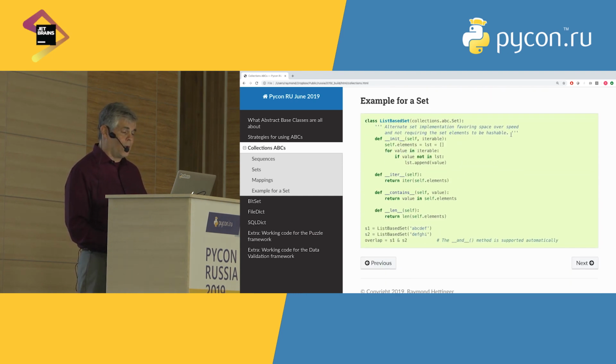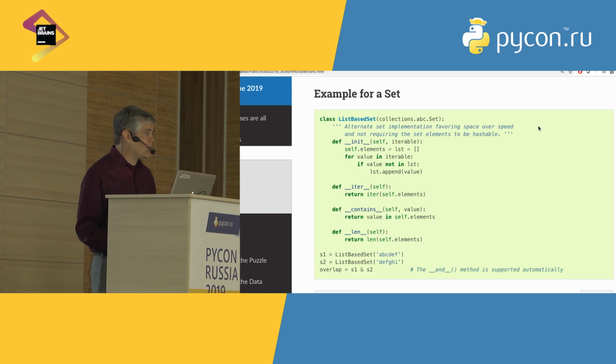So here's an example, a list-based set. Regular sets are based on hash tables, and they require hashable objects. But perhaps you don't want that. Perhaps you have unhashable objects. Well, we can change the underlying data store from a hash table to a list.